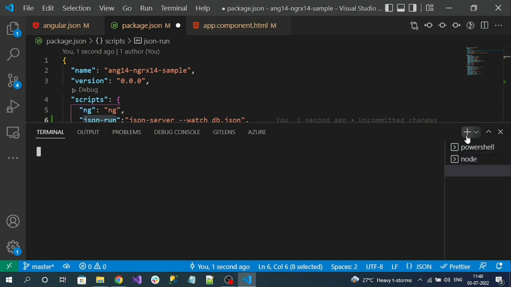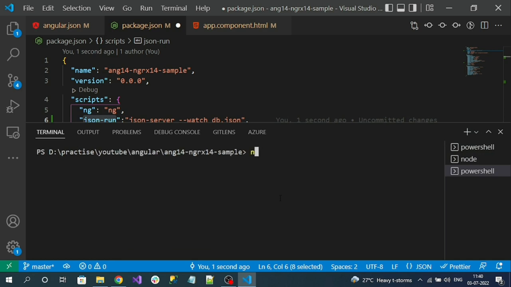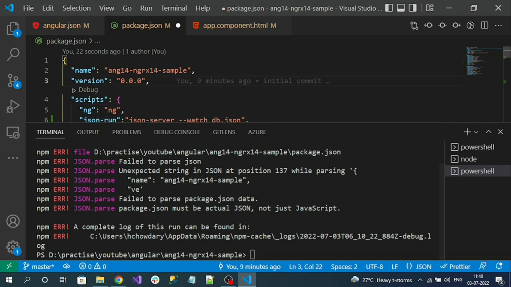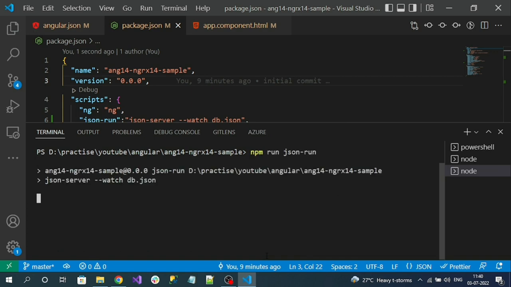and open one more terminal. So what you can do, npm space run space your command name, that is json-run. Okay, so what it will do, sorry, I haven't saved the command, please save it. Okay, then again run. So it is trying to start the JSON server.